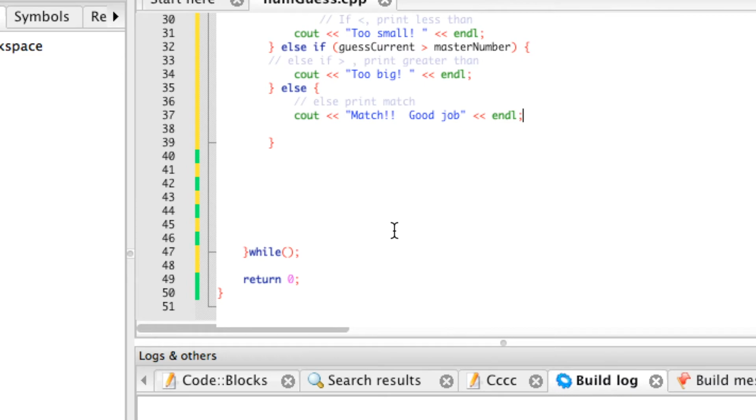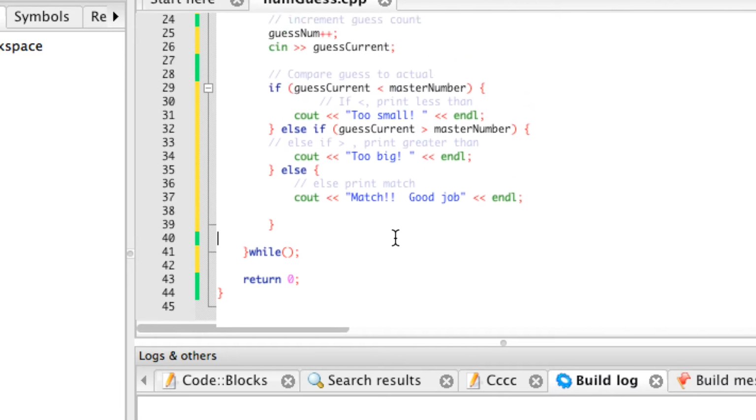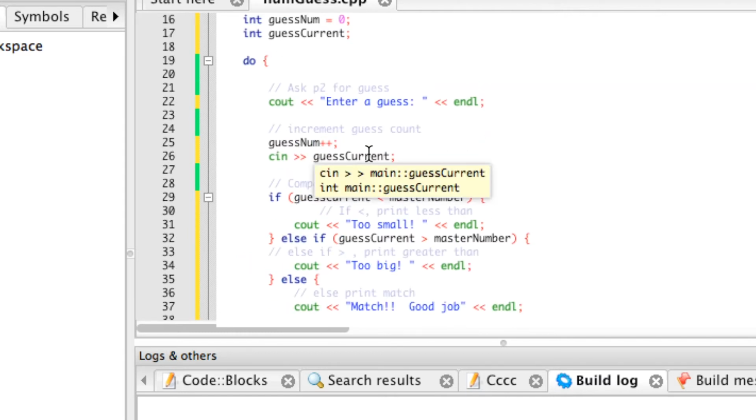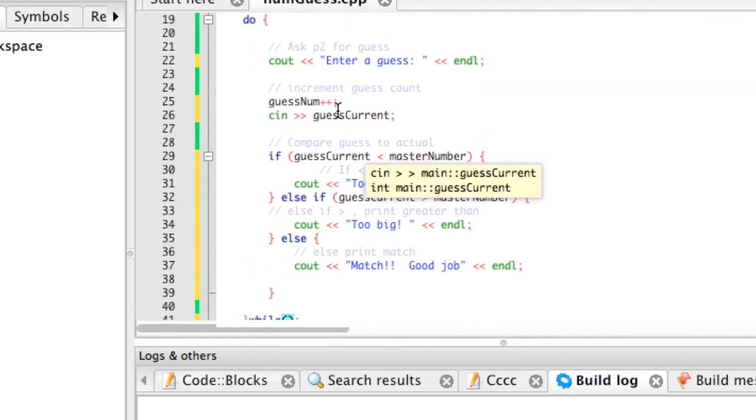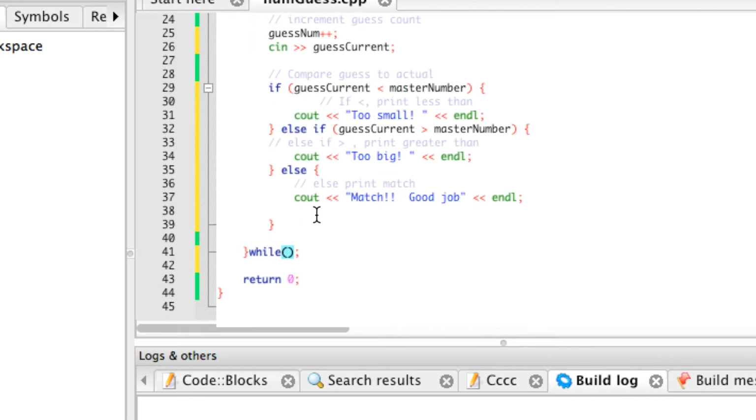And then we would need to have some way to make sure our loop breaks here. So this will just keep going on forever until we make sure that whatever is in here breaks. So what we can do is we can have our guess current. We can say while the current guess, guess current, does not equal the master number, keep going.